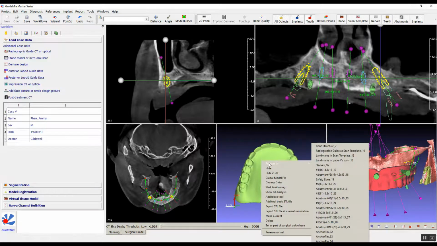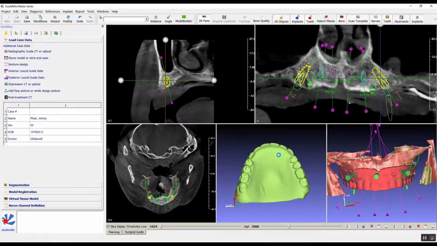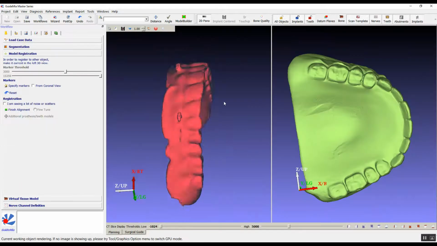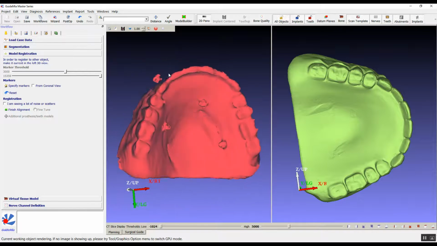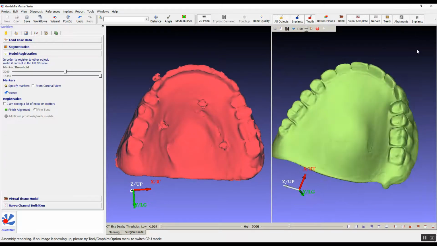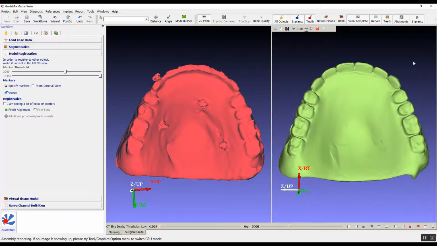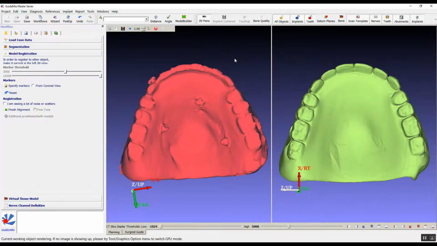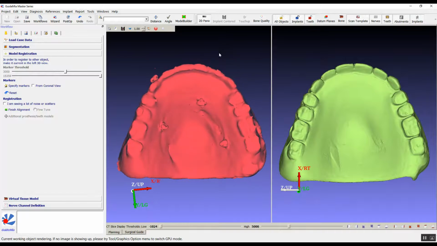And we can right-click on this and tell the system to register this model with the radiographic guide. With this registration function, GuideMia can register as many models as you like. So this is a regular registration process. We specify 3 pairs of points, so the system can start putting the models together.